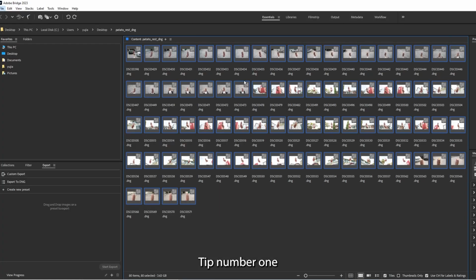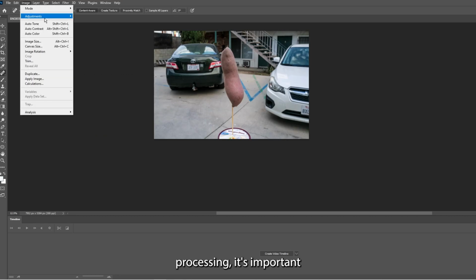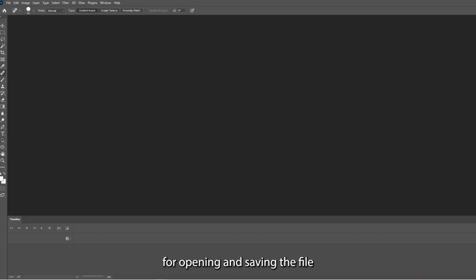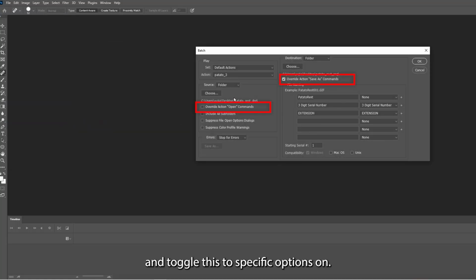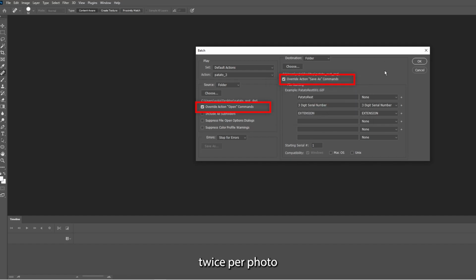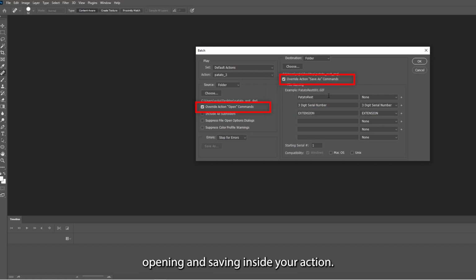Tip number 1. When recording an action for batch processing, it's important to include the options for opening and saving the file and toggle these 2 specific options on. If you forgot to toggle these options on, you will need to manually hit the Enter key twice per photo for opening and saving the file, even if you've included opening and saving inside your action.